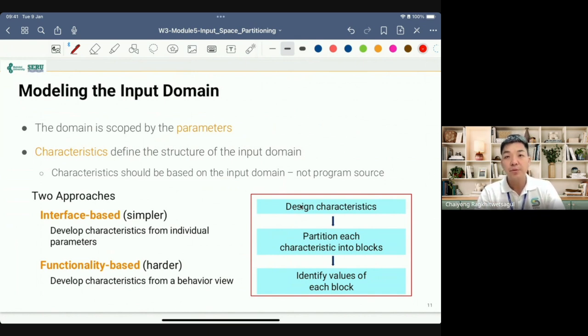As I already told you, the domain is scoped by the parameters, okay? And we're going to focus on these parameters to generate our test case inputs using input space partitioning. We need to create characteristics. Characteristics are the things that we use to define the structure of our input domain, and we will use them to partition the input domain into blocks.